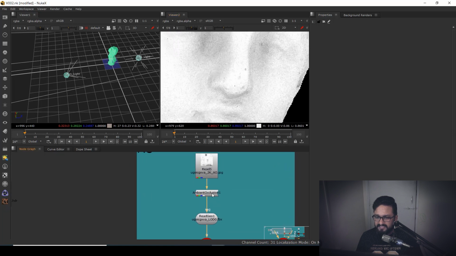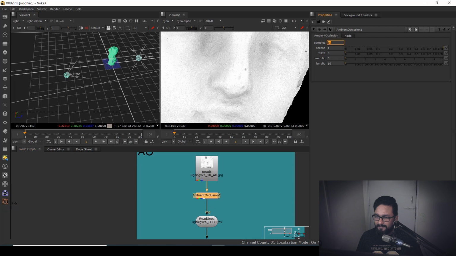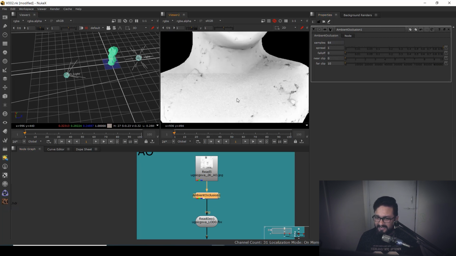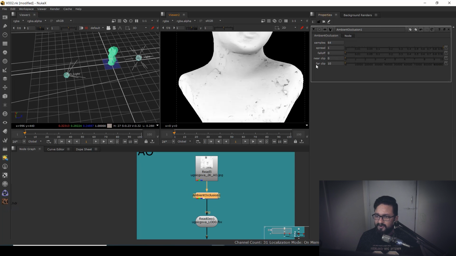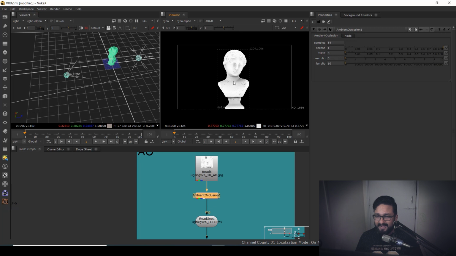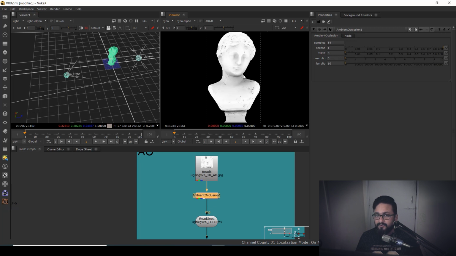So how can we fix it? Just go to ambient occlusion, and here I can increase my samples to 64, and it will start cleaning my noise and all. If you want to play with falloff, near clip and far clip, you can go and check. But as I can see, I'm getting a good amount of noise.